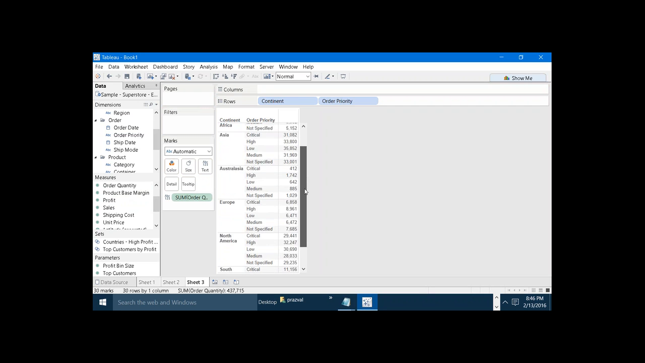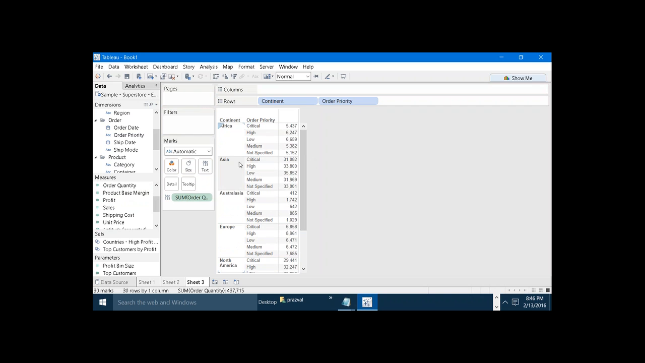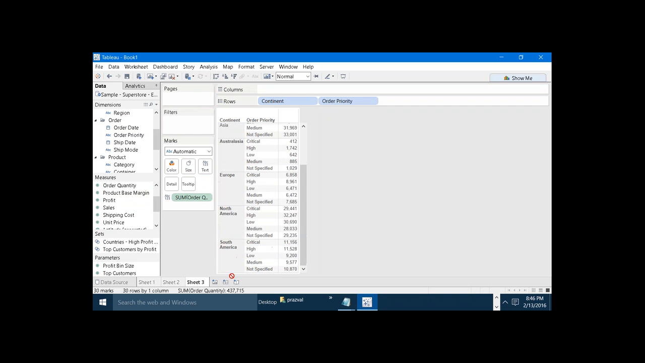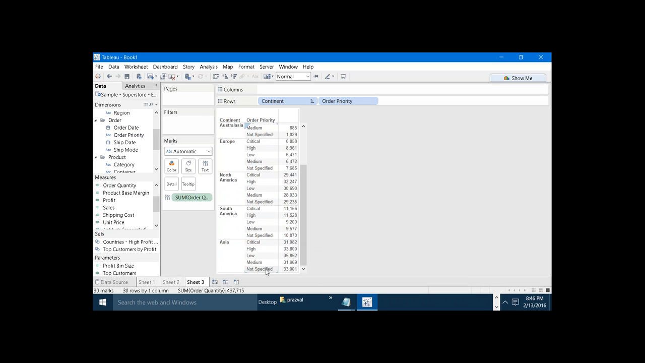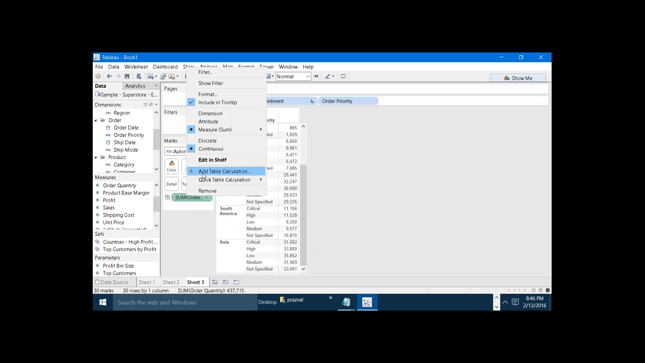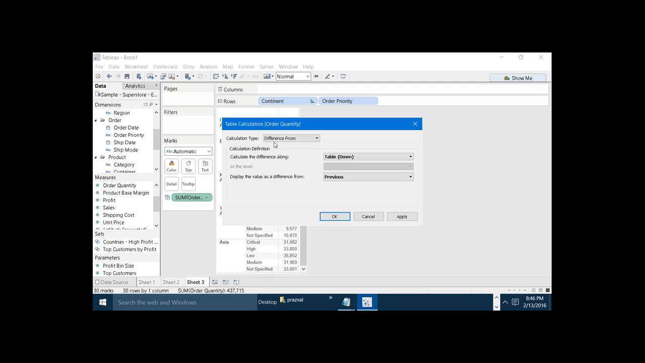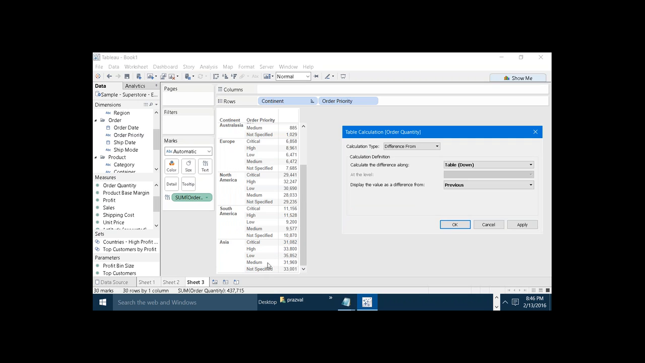So now it is in the middle of the visualization, right? So first drag the Asia and drop it into the bottom. As not specified is now the last, we can compare. So how to compare? Just right click on it and choose table calculation. The calculation type is difference from, addressing is table down as we have to compare with the not specified Asia, and it is the last value of the table. Just set the difference from the last. Click on apply, click on OK.